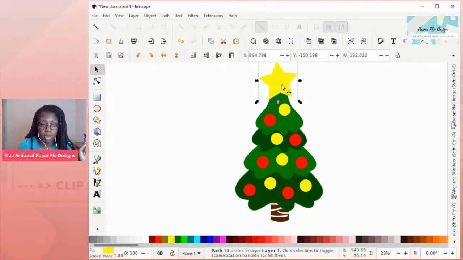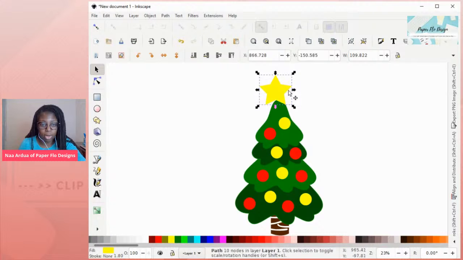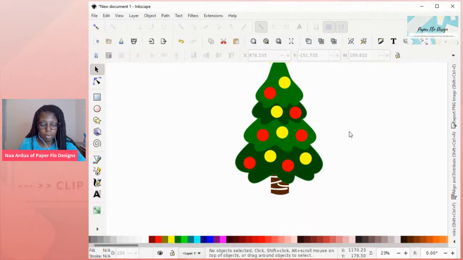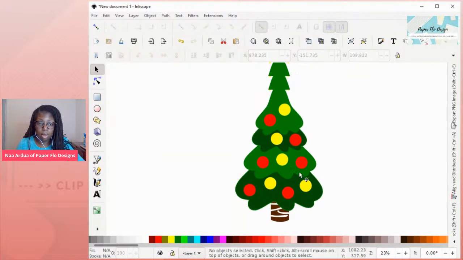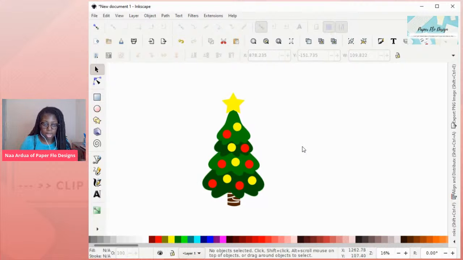Right at the top. I'm gonna make them a little bit smaller because it's looking almost a little bigger than the tree. I don't really want that. Okay. So zoom out a little bit so you can see the star, the decorations, the tree, the trunk, and what did I add?